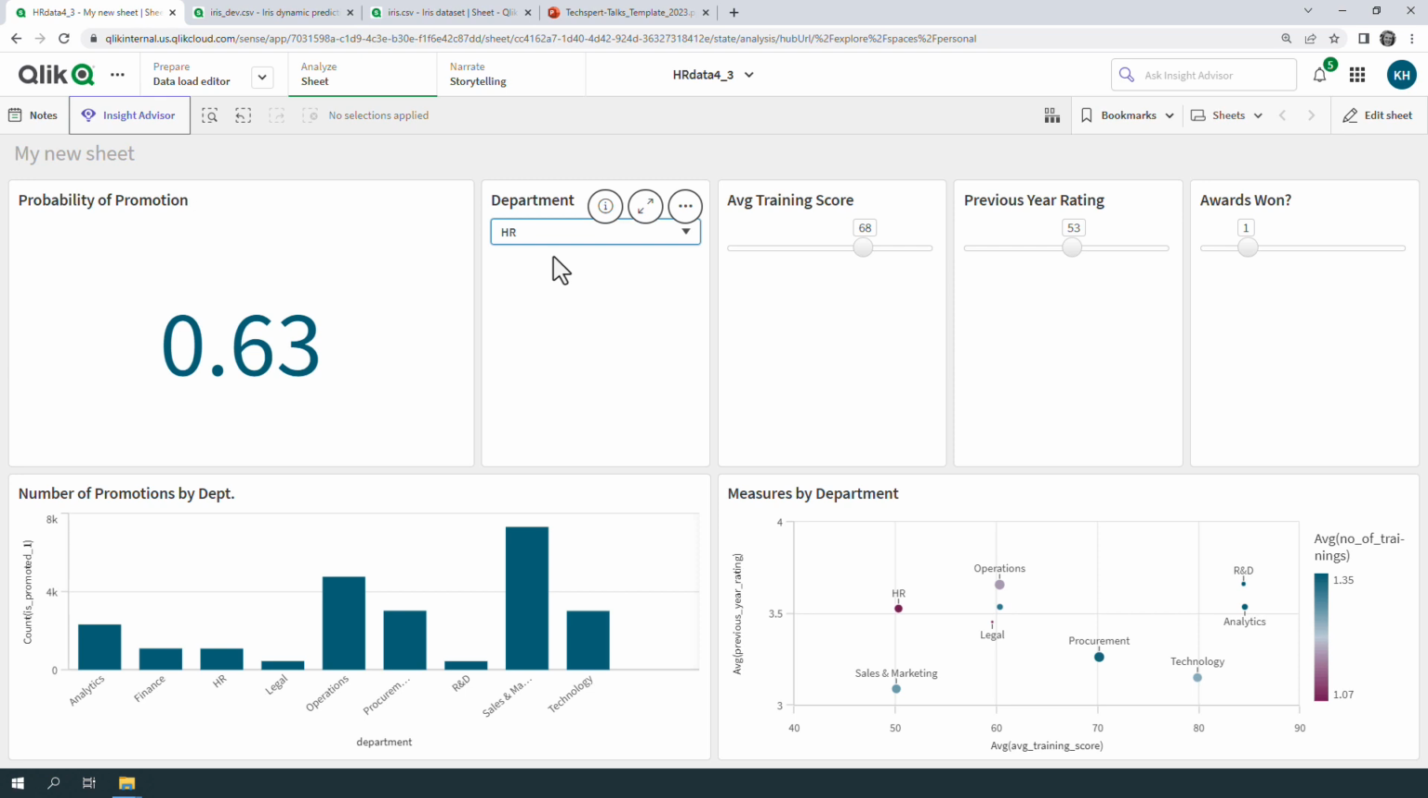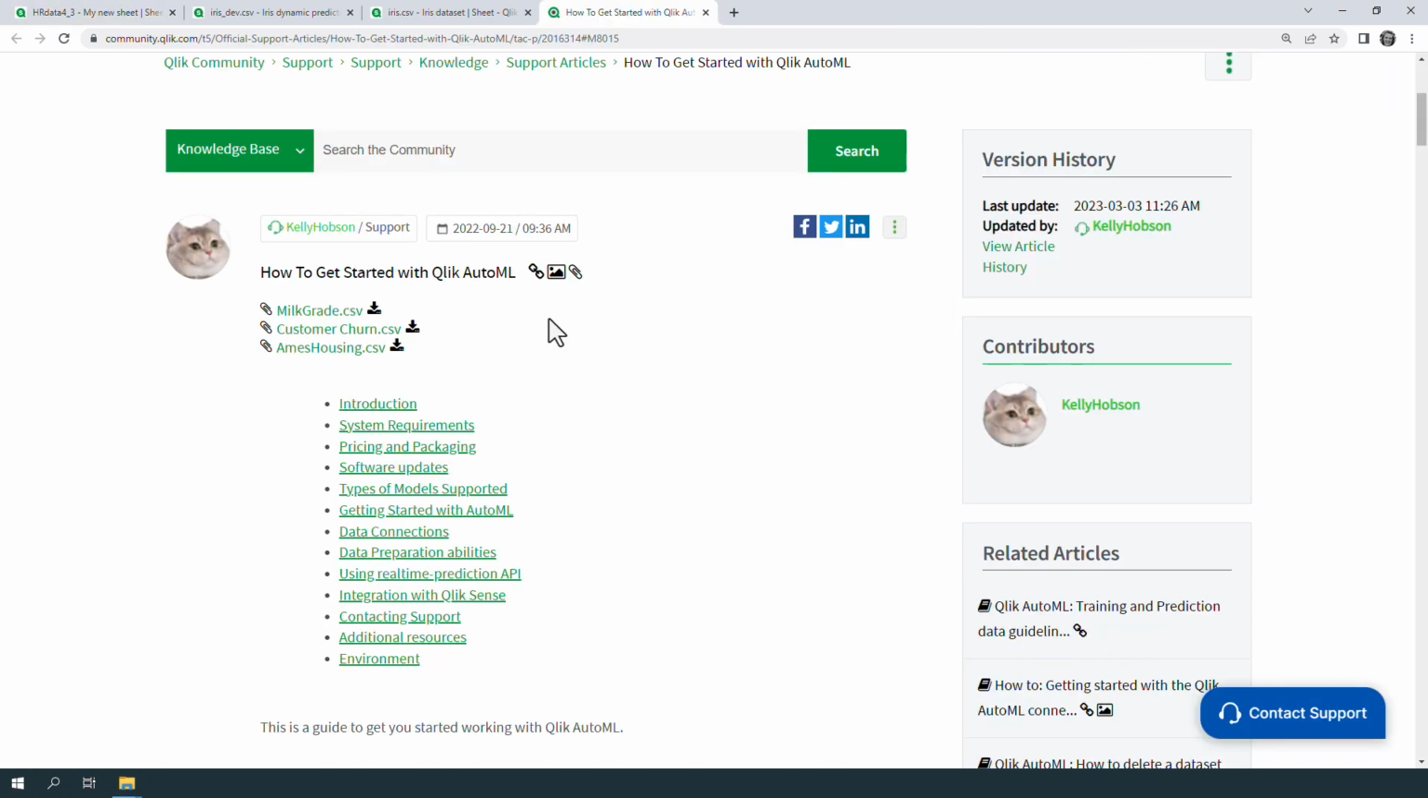If somebody wants to know more, what are some resources that are available for diving into AutoML a little bit more? Sure. So this is a community article about getting started with Qlik AutoML. It's giving you an overview. It also has some data sets. This is a multi-class. This is a binary custom return. And then this last one is a regression problem. So you'll get the different types.